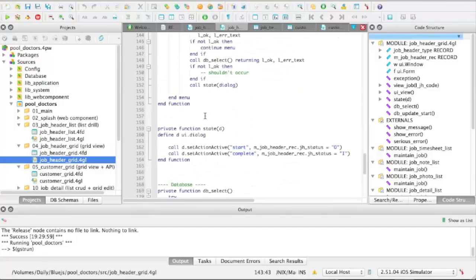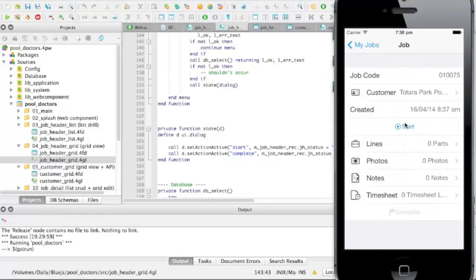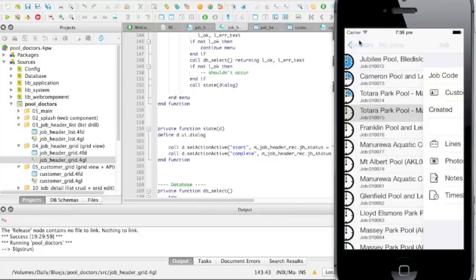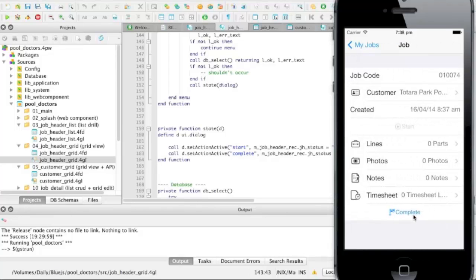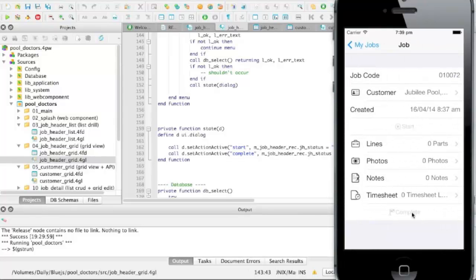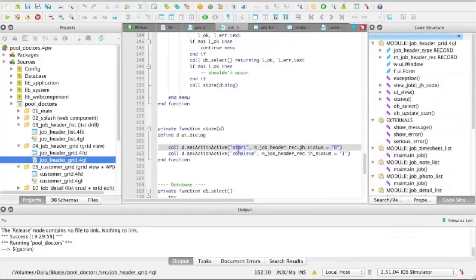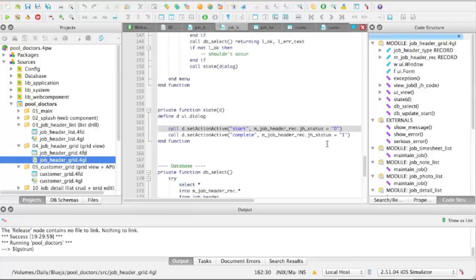Another interesting line of code I've got in there is set action active. Based on the job status, we turn the start or complete buttons on or off. So notice in this instance, for this job that's new, we can click on start, but we can't click on complete. Whereas for the job that's in progress, we can click on complete but not start. And for the job that's complete, we can't click on start or complete. That's handled by that set action active method, which turns those actions on or off based on the value of the job status field.